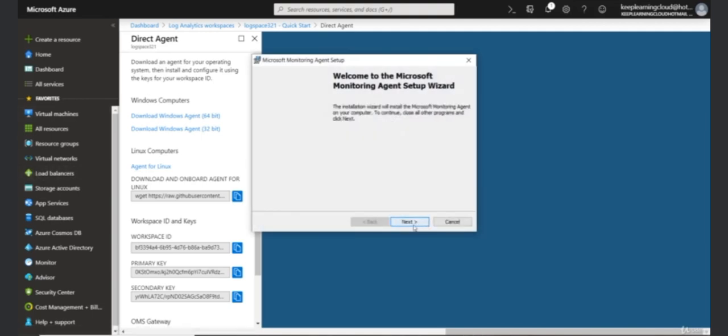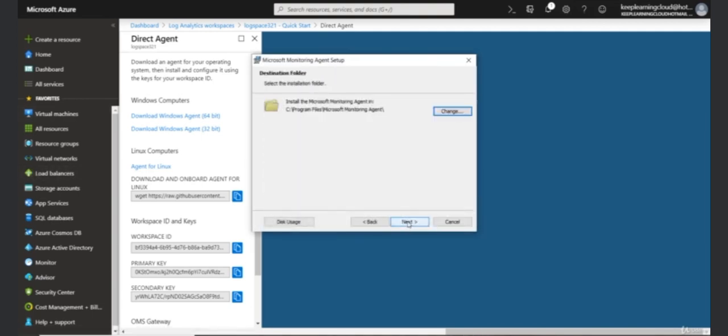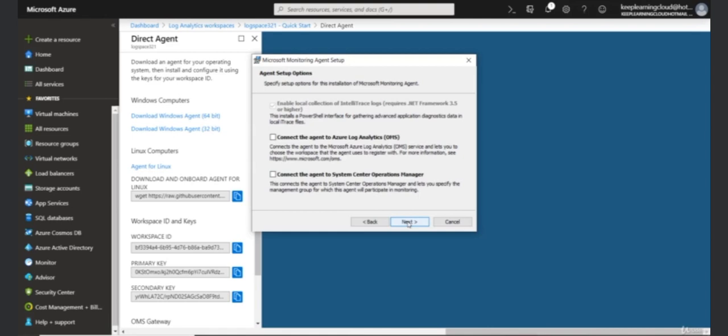It's just like a regular installer, just next. And one thing to notice is that it will ask for the workspace ID and the primary key. Do you want to connect to Azure Log Analytics or SCOM? SCOM is a monitoring tool from Microsoft, and this is usually used on-premise. But because our solution is in the cloud, I'll select connect the agent to Azure Log Analytics and move on.